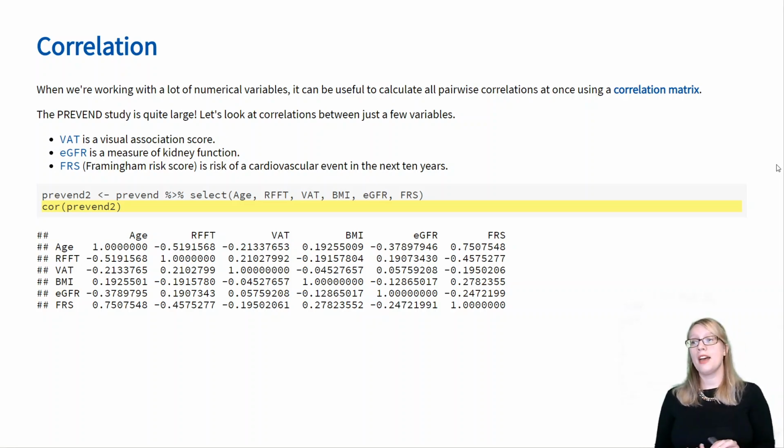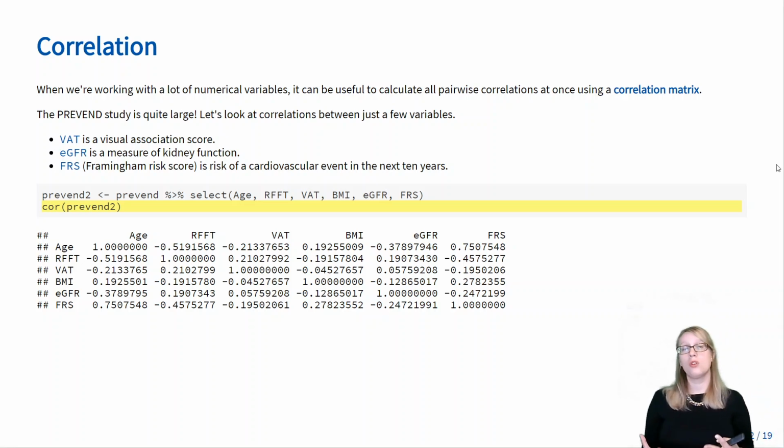So we'll look at that RFFT score, the figural test score. We'll also look at a variable called VAT, which is a visual association test score. So again, a measure of mental perception. EGFR, this is a measure of kidney function. And then FRS, this is the Framingham risk score. This is the risk of a cardiovascular event or a heart attack.